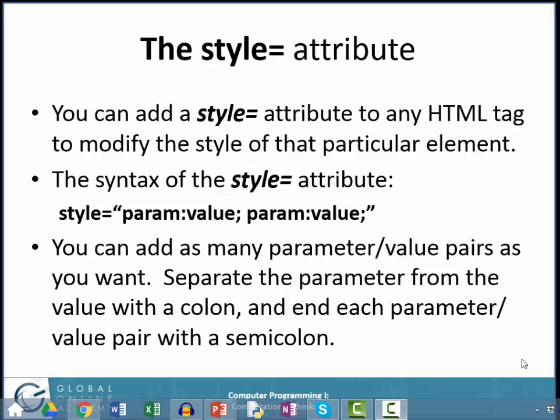So all of the styling we're going to do in this lesson is going to be by adding the style equals attribute or parameter to any HTML tag to modify the style of that particular element. That means that I can put a style equals inside a P, a paragraph tag, or inside the body tag, or inside an A, remember the A was the hyperlink tag, or a list item tag, or a table data tag. We can add style equals anywhere.